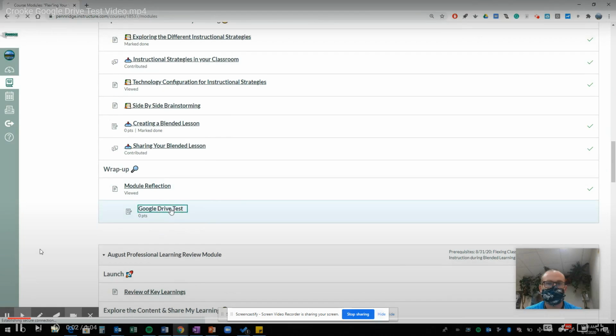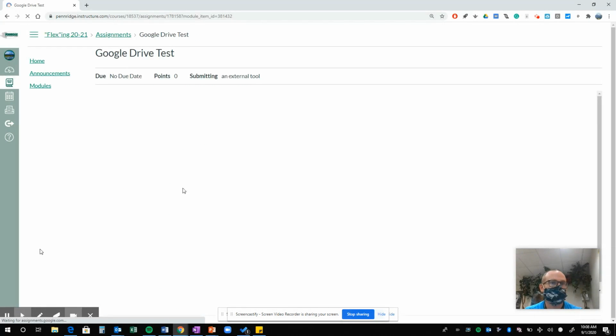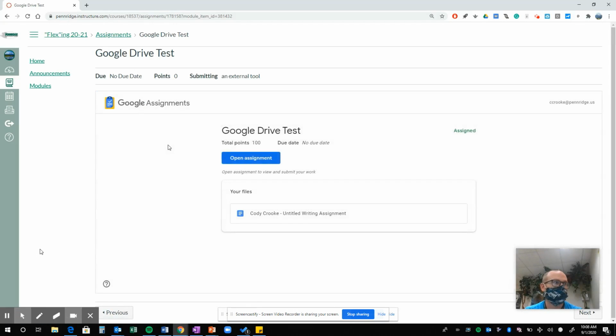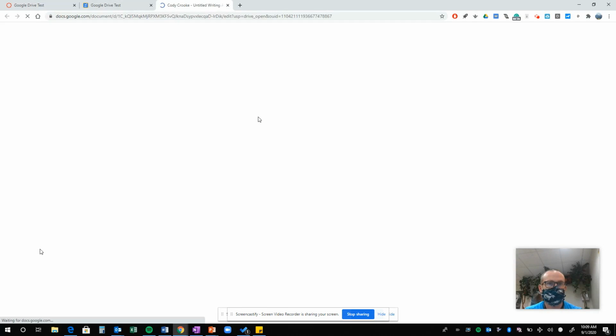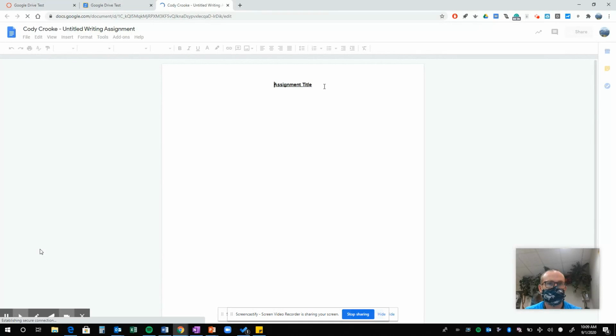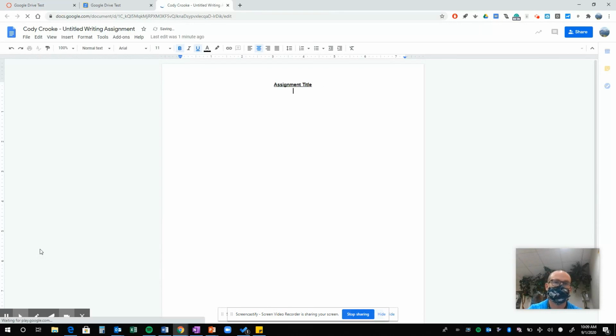When students go into a Google Drive assignment in Canvas, they will see a similar view, and they can either click on the one automatically with their name or simply click on the Open Assignment button. It's going to open up the assignment again, and then they can click on the document name, which has their name put in front. In this case, it was just a blank document for the students to add their writing.